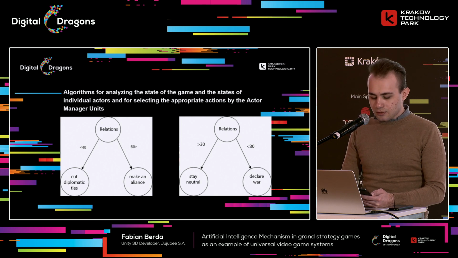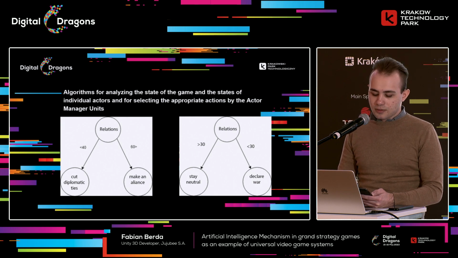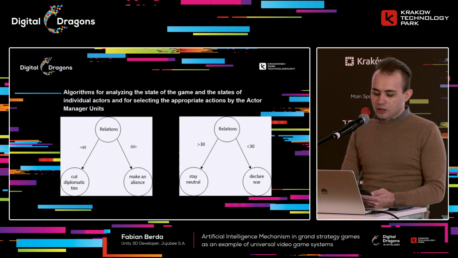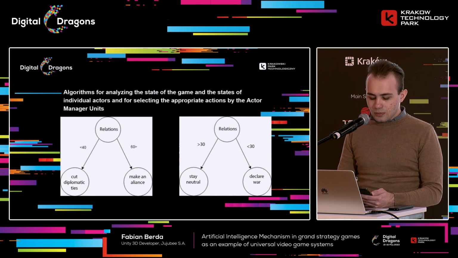The determinants of selection and action are the level of relation between actors, the resources of the AI actor, and the internal parameters of a given actor. Algorithms must comply with the supposed flexibility and modularity of the framework. The user of the framework can choose to disable some modules so that they do not consume any computing resources.